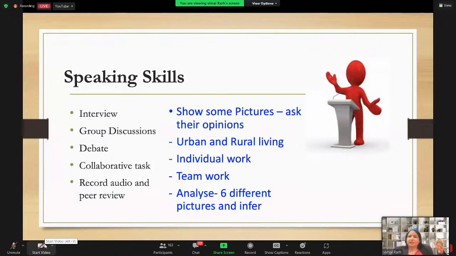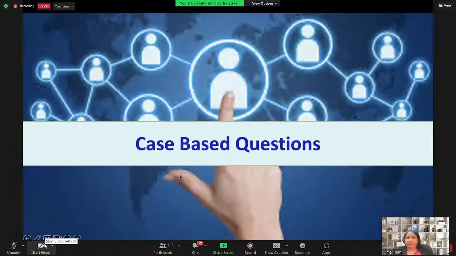Similarly, for speaking skills, you can show your students some pictures and say, now tell your opinions. You can even ask them to record their opinions. There are now platforms where you can do that. Even group discussions can go into comparison of urban and rural living, individual work and teamwork, all of which can be looked at as a collaborative task. So try to find new ways to integrate technology into the assessment parameters.